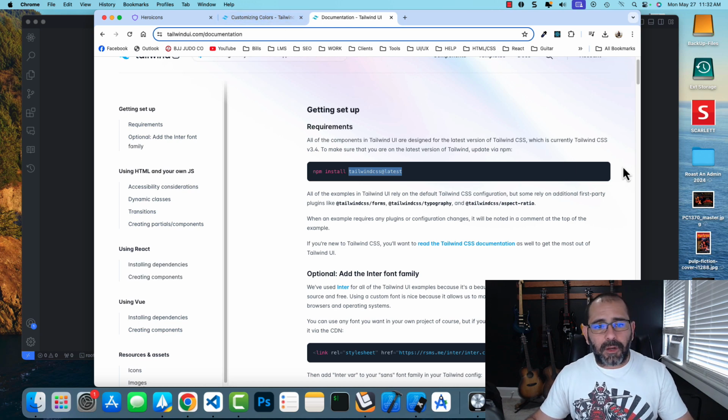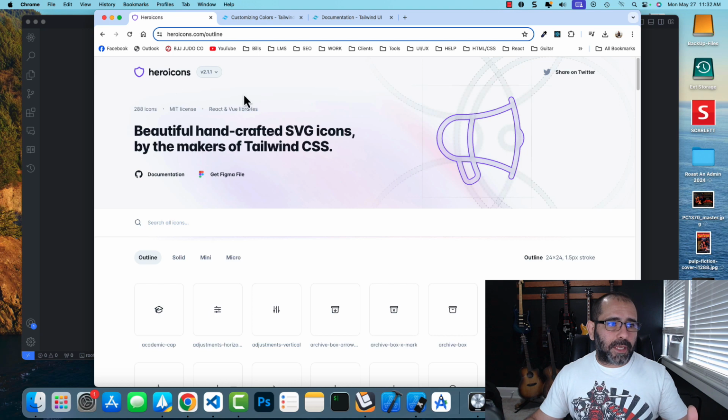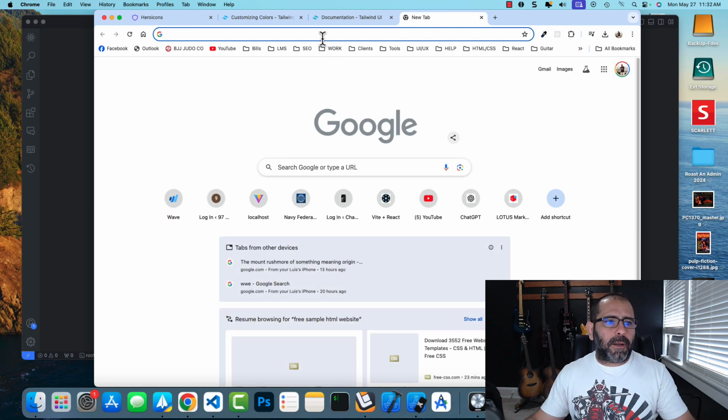So, all right, we have Tailwind, we have Hero Icons that we're going to be using, and that's pretty much all we're going to use. Okay, we're not going to use any other stuff. Everything else we're going to build from scratch.